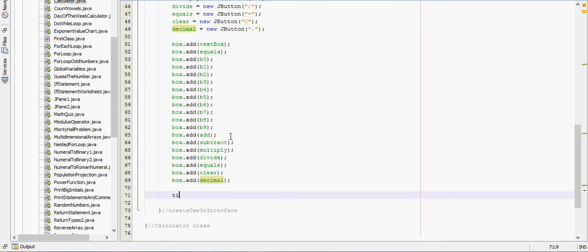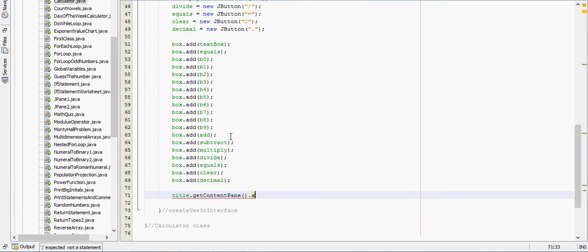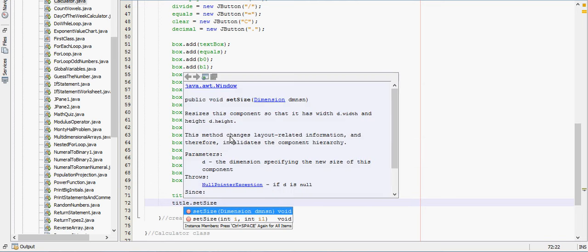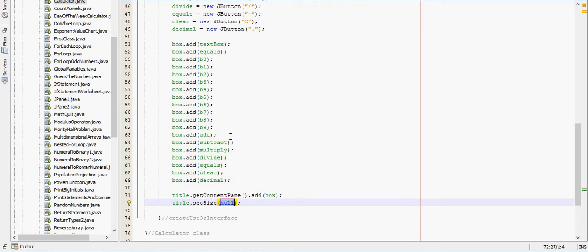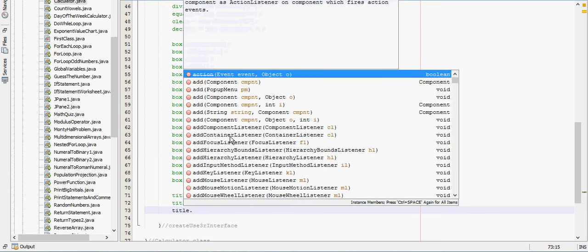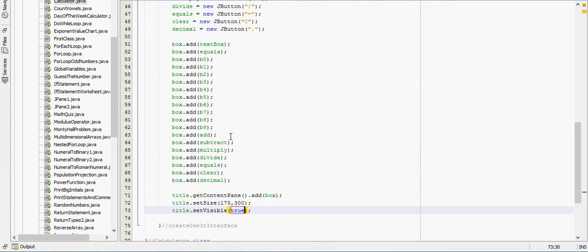Anyways, to show the box and what's going to show up, we'll say title.getContentPane.add box. We'll need to set its size to something, and I looked at it beforehand, and 175, 300. 175 will be the width of it, the left to right size. 300 is the top to bottom size. And it's a box, so it's a rectangle shape. So title.setVisible, and I just write true in here, and it's now visible.